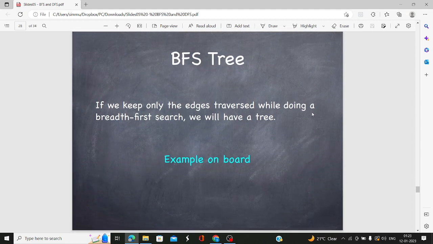Now, if we keep only the edges traversed while doing a breadth first search, we will have a tree. The statement says that whenever you traverse only the edges while implementing a BFS algorithm, you will have a tree.